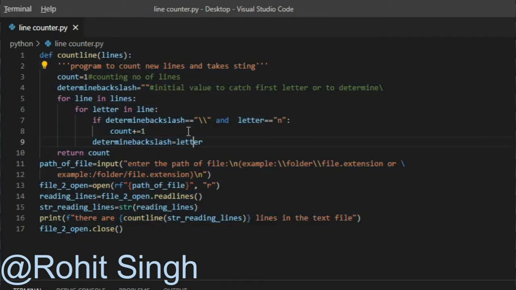this code. Coming to the first line, according to Python control flow, as you know that Python doesn't run functions first, so first it will go to line numbers 11 and 12, which say control creates a variable named path_of_file, which will basically take input of the path of the text file.